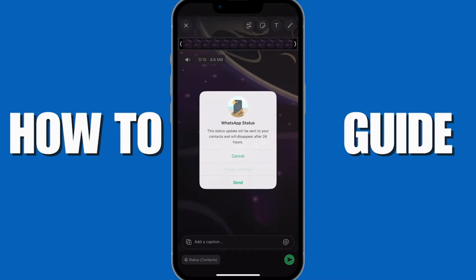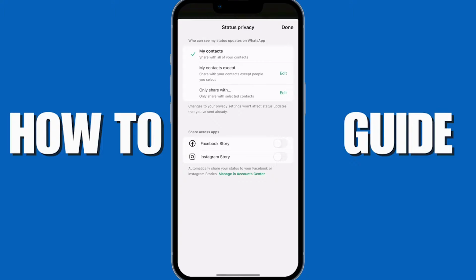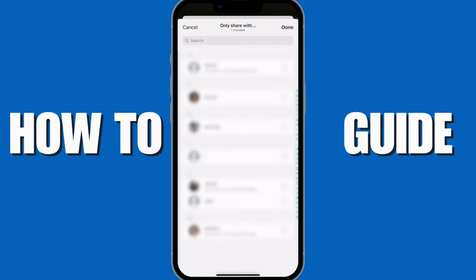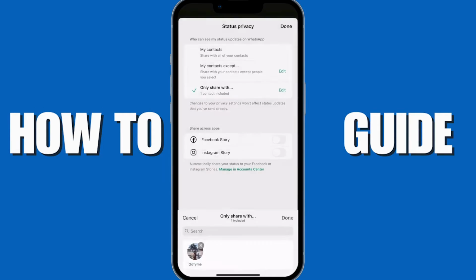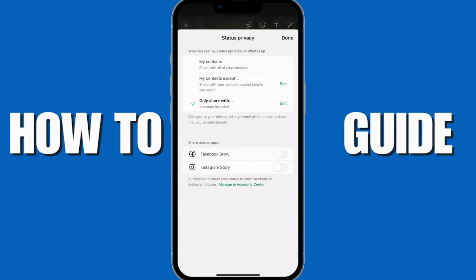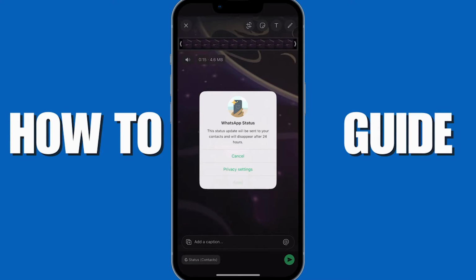And from here, as you can see, the WhatsApp status will be sent to your contacts and will disappear after 24 hours. So you could also go for privacy settings. And then from here, you could go for only share with, for example, and then you can select specific people on your contacts. So tap on done once you're satisfied and tap on send.